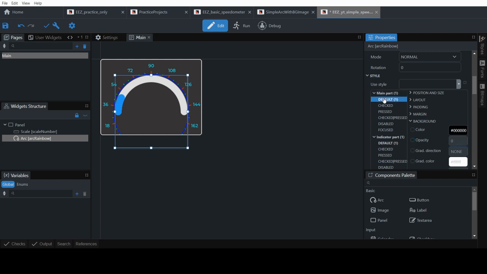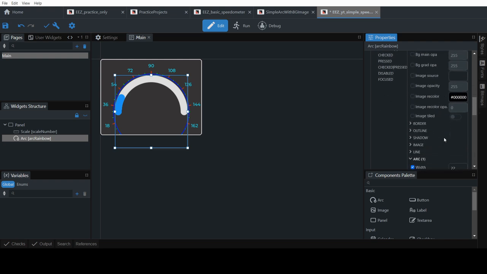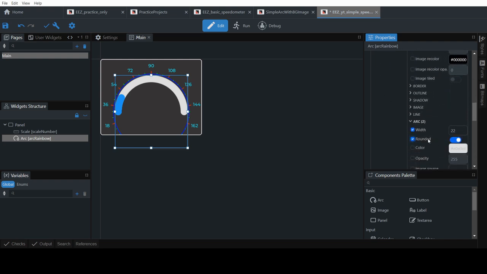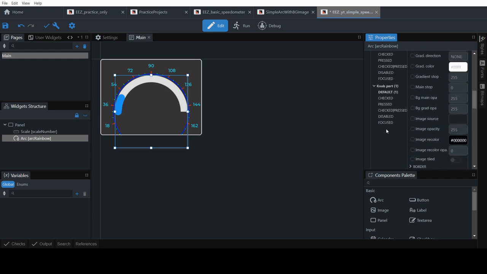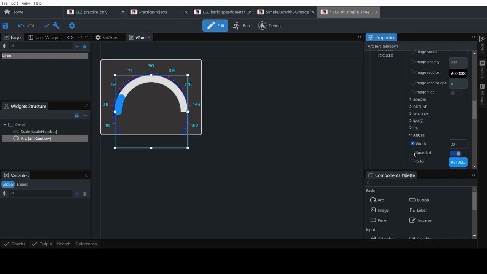Also, we want to make sure that this is straight instead of curved. You can leave it as curved all around it, but I want to make it straight. See that? Go straight. Now if you go to the indicator part, do the same. Now they go straight. It slightly looks better.